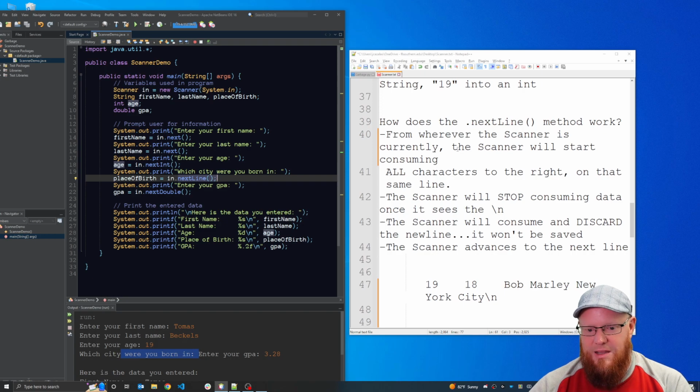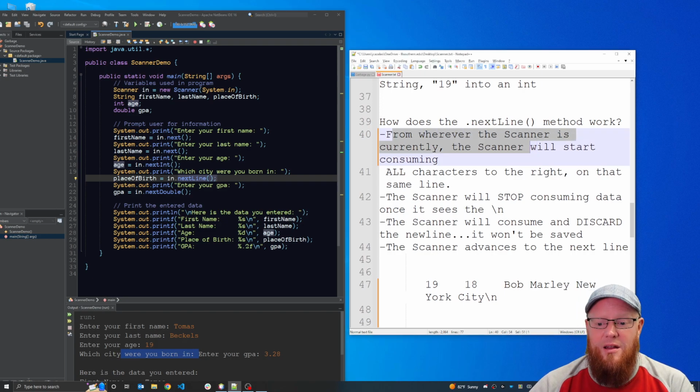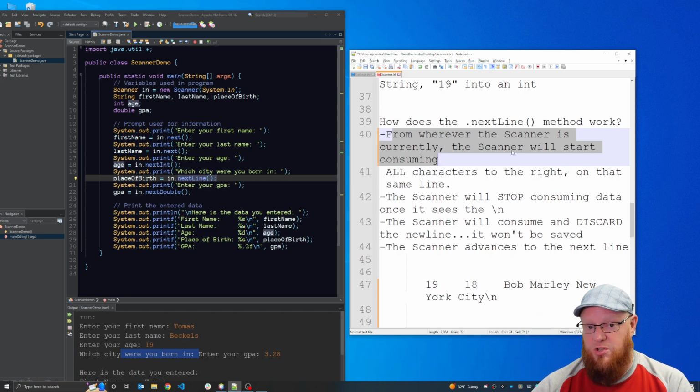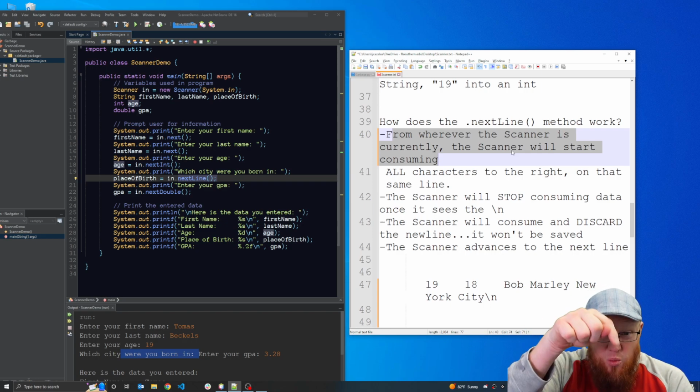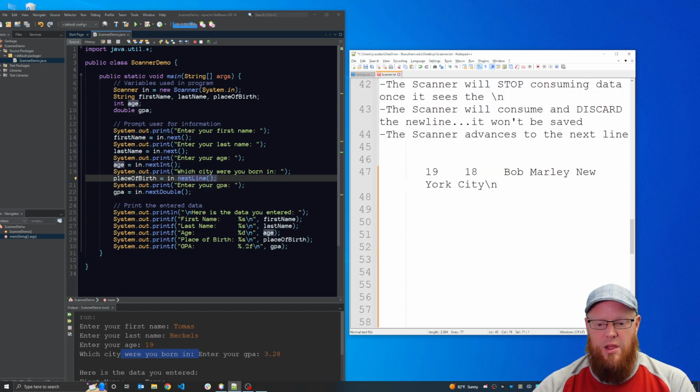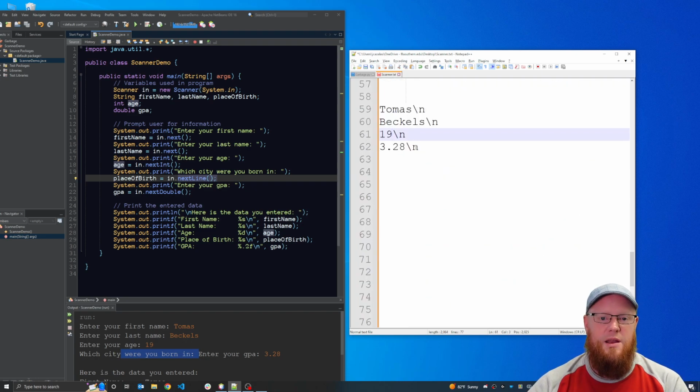Remember, next line, from wherever the scanner is, the scanner will start consuming all characters, spaces, tabs, other characters, all characters to the right on that same line. It'll start consuming everything on that same line from where it's currently at until it sees a new line. And then it will discard that new line. So check this out. The scanner is right here. When we do right now dot next line, the scanner is going to scan everything from where it's at. Again, it's right here. It's between the 9 and the end of the line. It's right here. You can see it blinking.